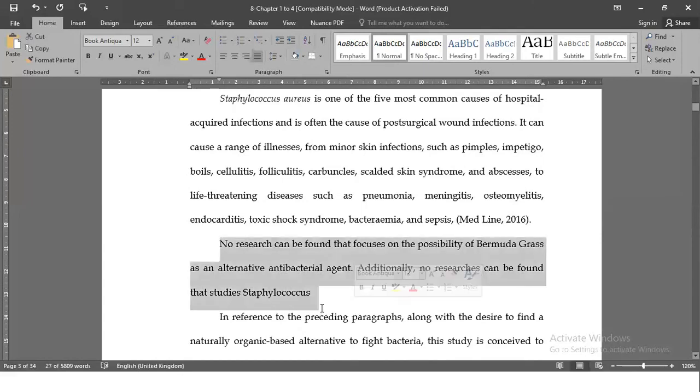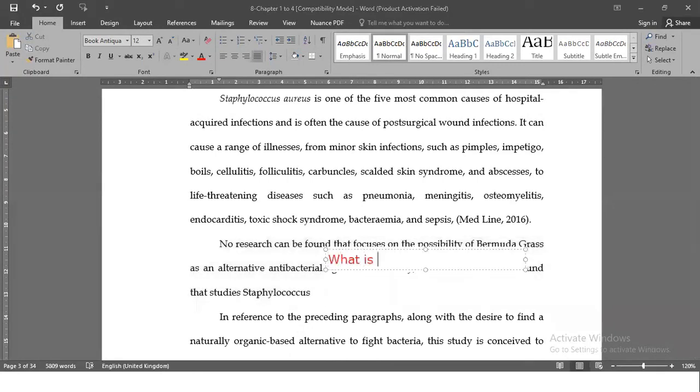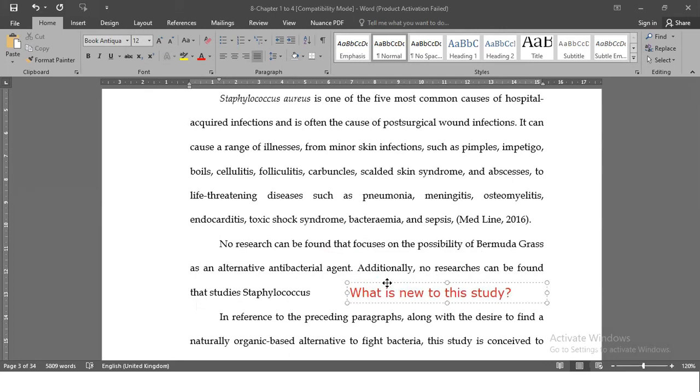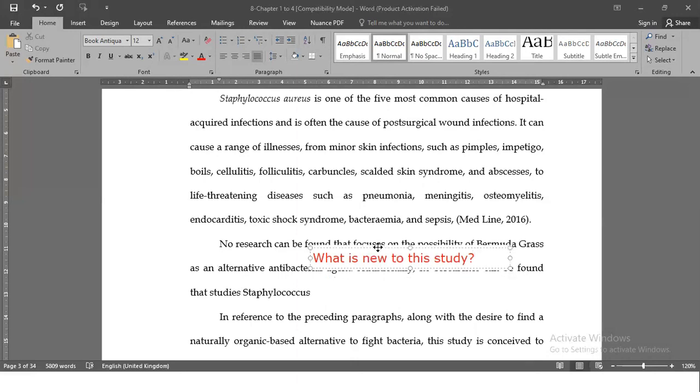So in the research gap of your study, just put there the answer to this question: what is new to this study? It is new because no research can be found that focuses on the possibility of Bermuda grass as an alternative antibacterial agent. That means no one attempted to do that. If there are people who attempted to do that, they may have not yet published that online or internationally or even nationally. And therefore, maybe if you want, you can be the first one to publish that. And if that is really successful, you can patent and put an intellectual property right on your research paper. So that is the research gap.